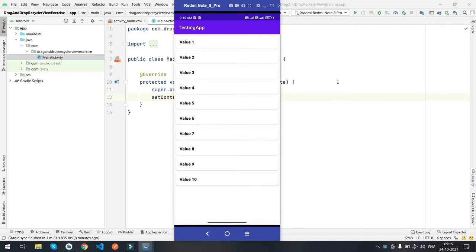Today we will talk about drag and drop in RecyclerView, how you can drag and drop and change the position of RecyclerView items. Let me just show you a quick demo first. As you can see, we have a RecyclerView and I am changing its position, and you can set the position anywhere. You can drag and drop any item at any position. So today we're going to talk about this drag and drop.